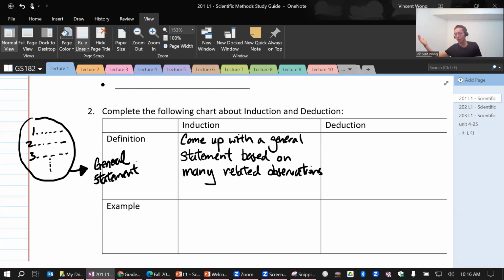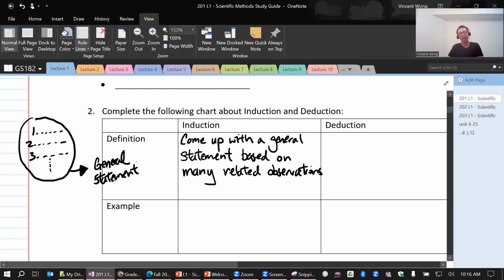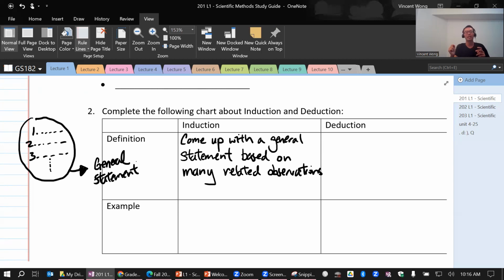It's like, there was a gathering on Saturday. Joseph went to the gathering. He got COVID or something. Mary went to the gathering. She got COVID. Someone else went there. She got COVID as well. So these are different observations, right? And then the general statement is someone is spreading COVID at the gathering.